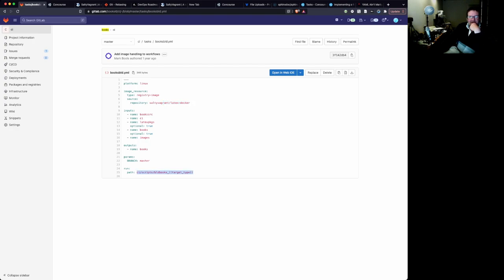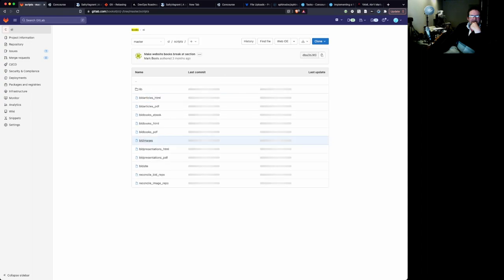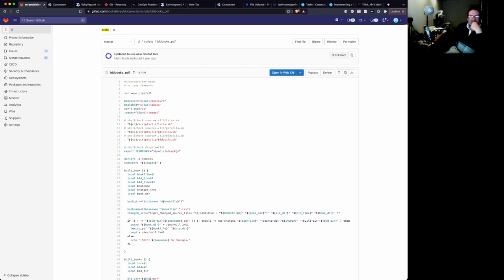So if I go to script, let's see, build books PDF is one of them. You can see the first thing it does here is start assembling information about where everything is.